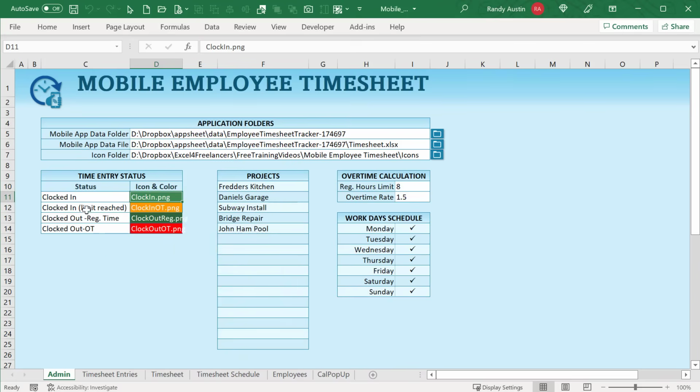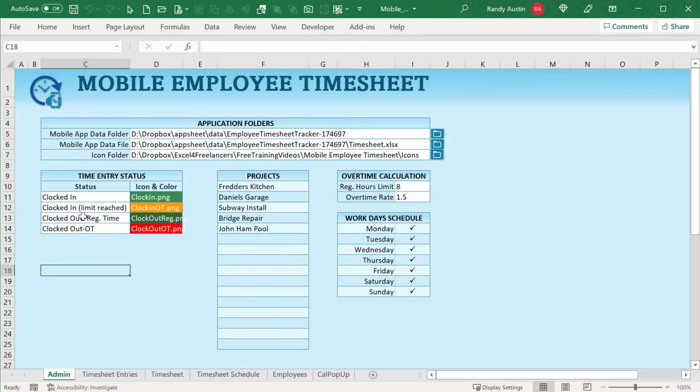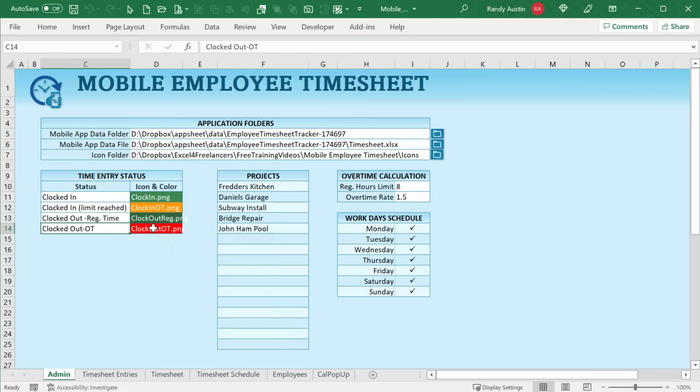Okay, but if they're clocked in and they're reaching their overtime limit, I want to know that, and I want that reflected. If they're clocked out and they've clocked out without any overtime, I want that color. If they're clocked out but they've exceeded regular time and now have overtime, I want that to be reflected. So I want all 4 of those to be reflected, and I want it reflected with not only colors, but very specific icons.